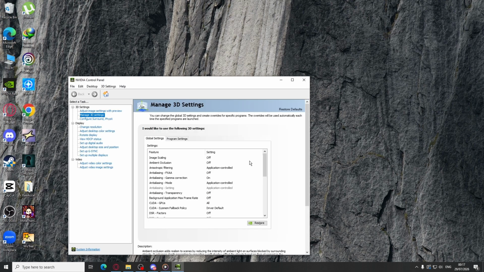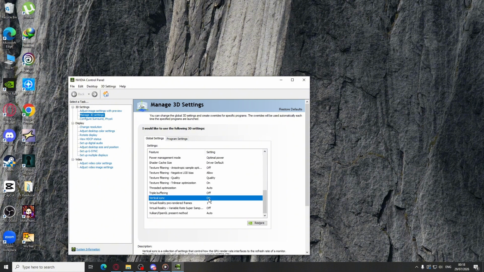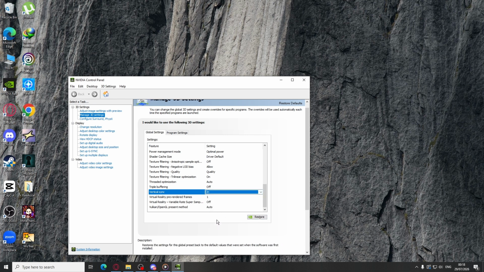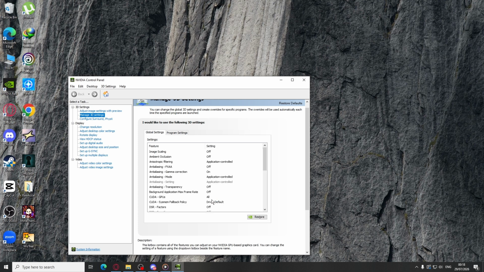On the left sidebar, click Manage 3D Settings. Scroll down through the Settings list and find Vertical Sync. Click the drop-down next to it and select On to enable it or Off to disable it. Click Apply.